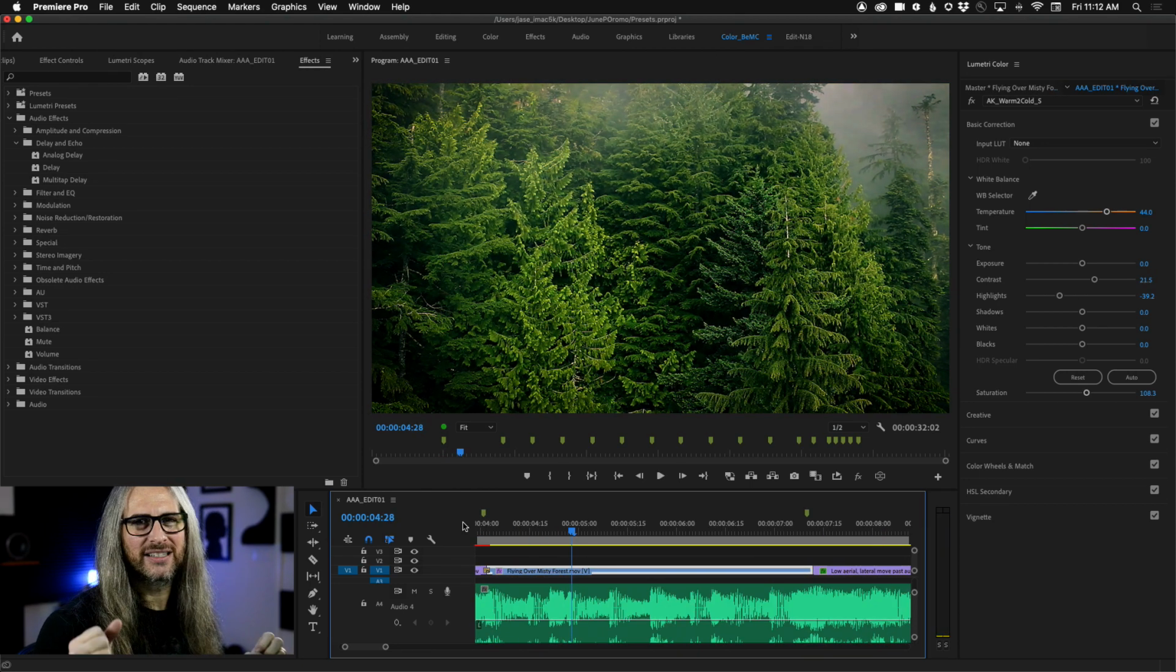So I want to add a delay, a slapback that's going to be like eighth notes.